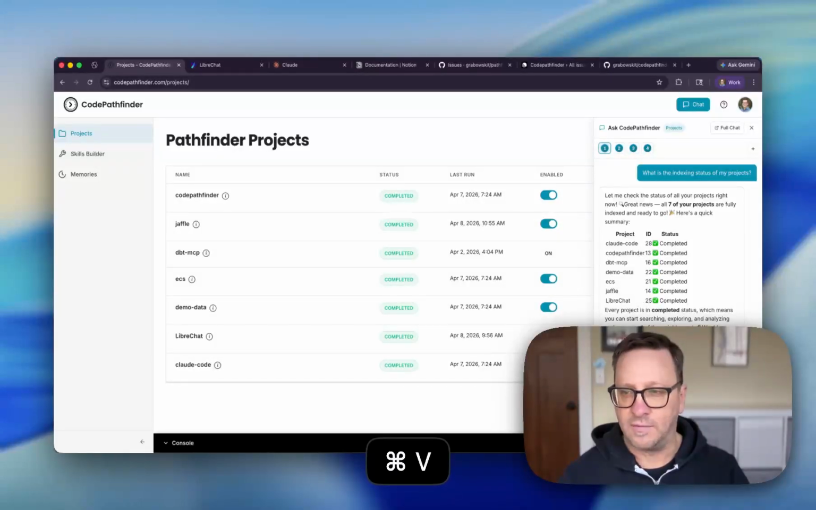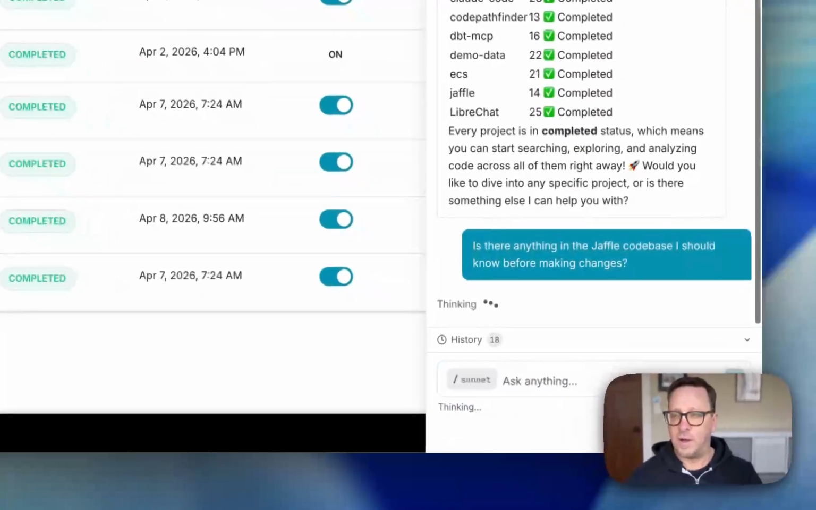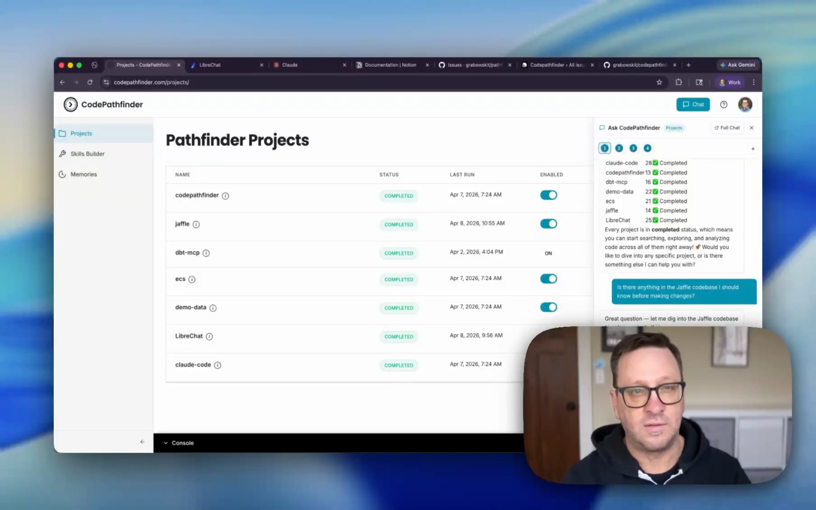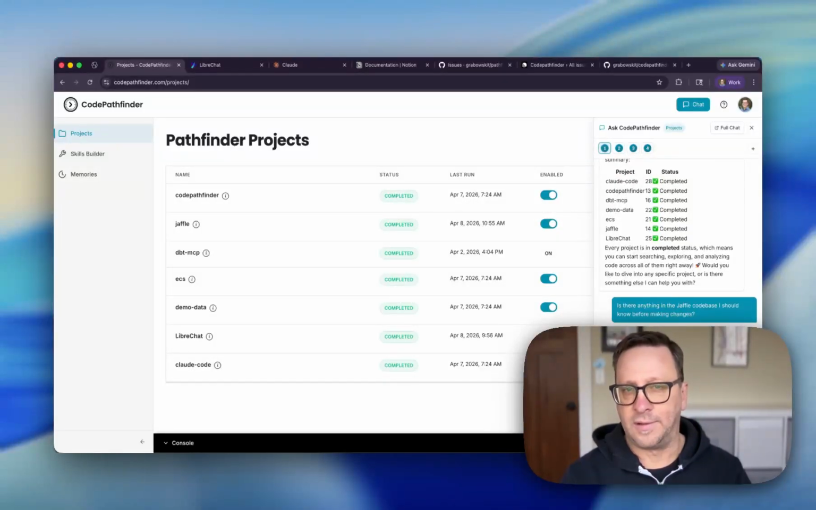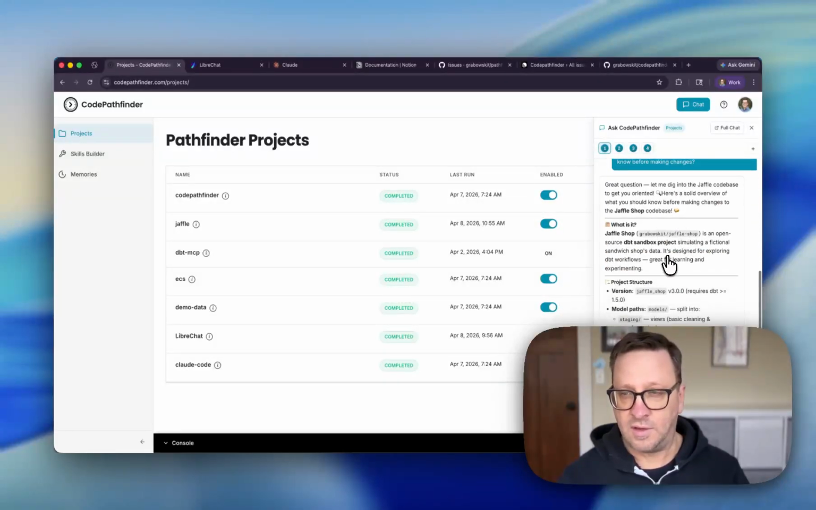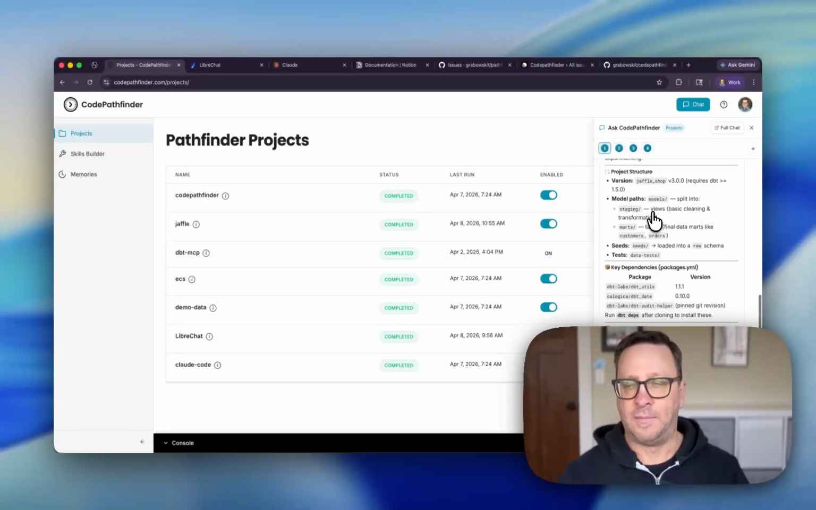I can ask anything of a specific project that I'm working on. If the Jeff will code bot code base, anything I should know about it, and it will give me information, and it pulls from memories and other code base information. But as great as this is, it runs pretty fast now. I wanted to have more.